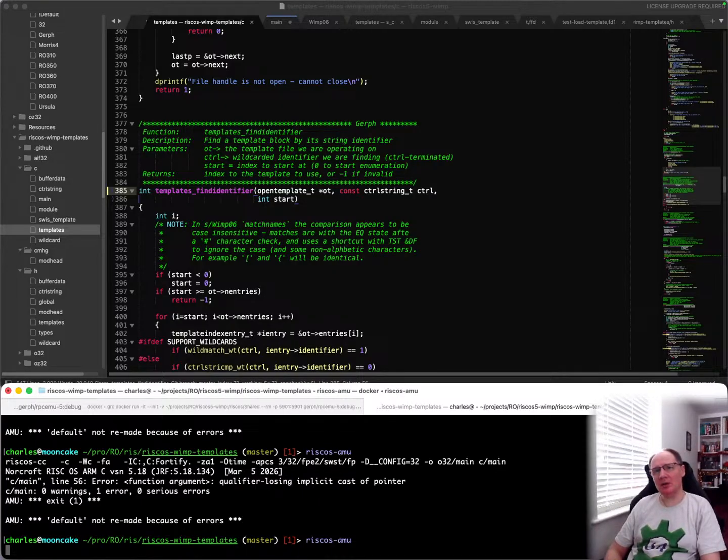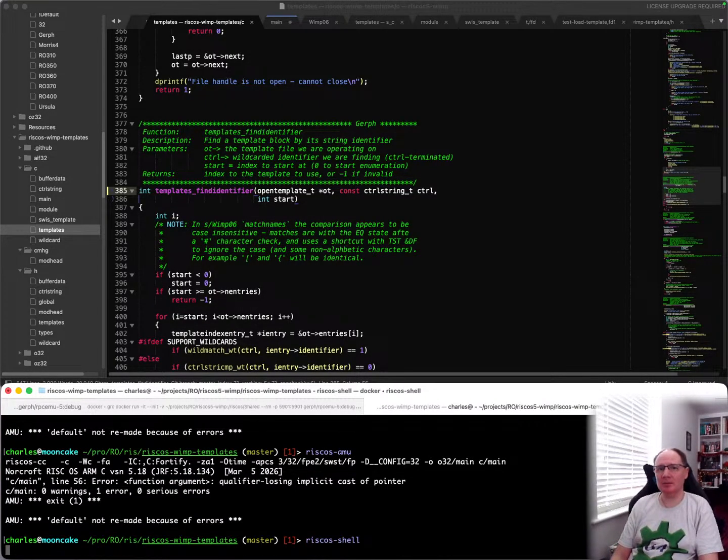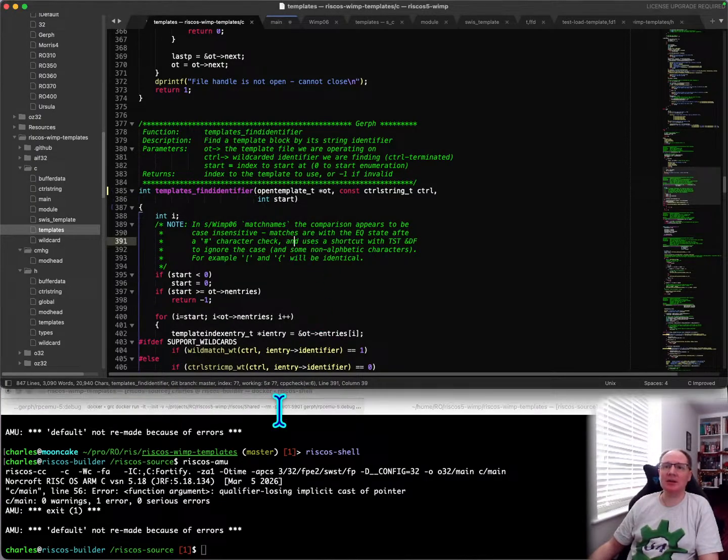This is so slow. I wonder if it's starting the shell that actually takes the time. Could be. Yeah, look at that. That's not very good, is it? Yeah, that starts up way faster. Let's do it that way. Okay, so at least I've got something there. Still got a qualifier losing implicit cast pointer.